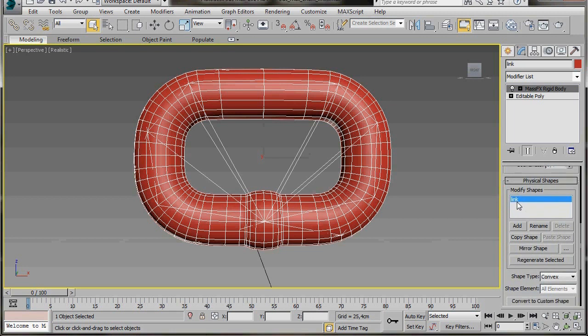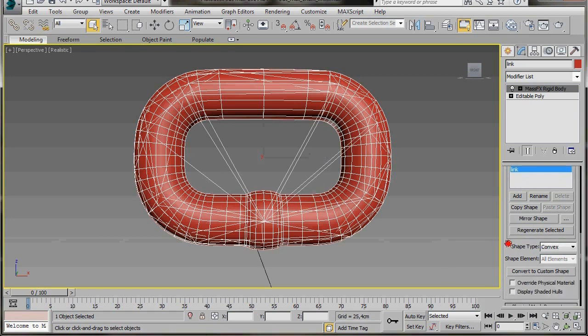Here in the Modify Shapes, you can see the named link, that's our object. Now let's have a wee look here at this mesh type that's been applied automatically. The shape type is set to convex. We don't want that because it's covering up the hole. So let's have a little look. We're going to set it to concave.